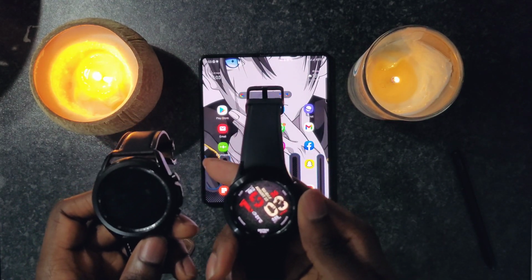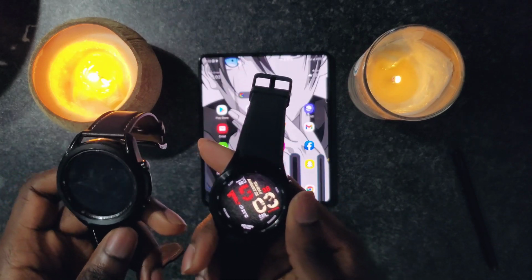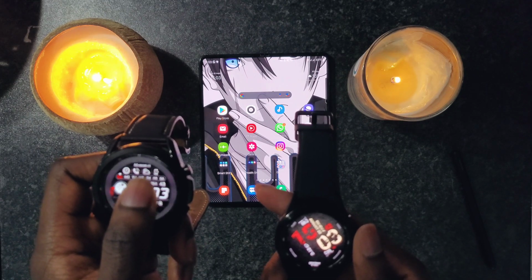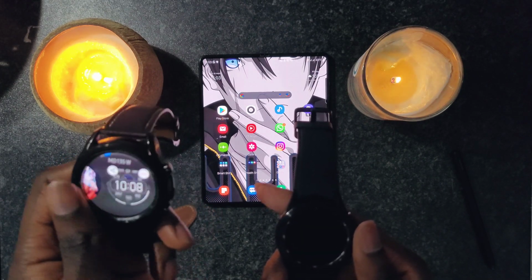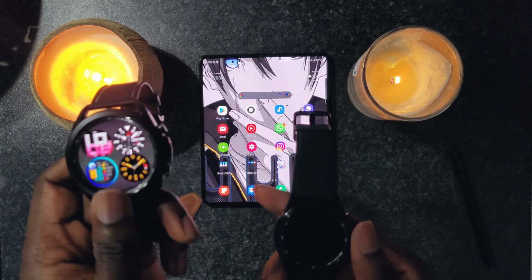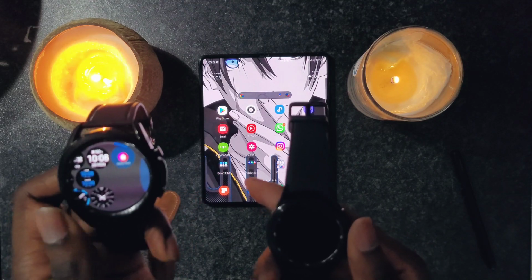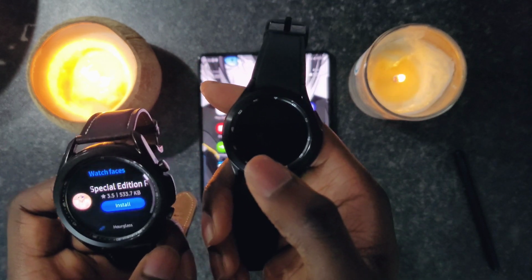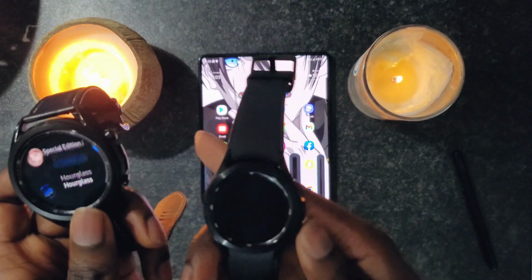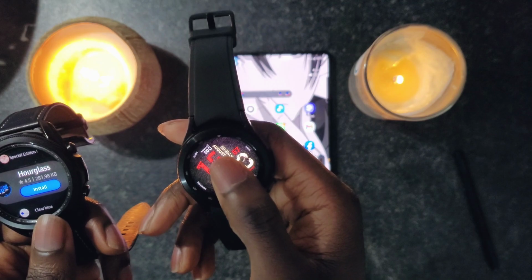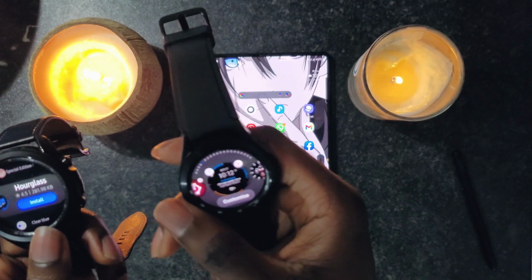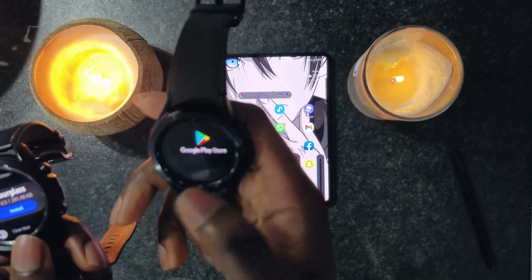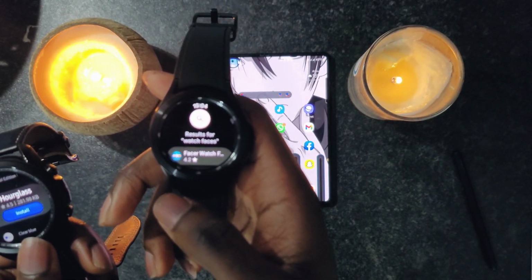If you want to download apps or new watch faces, for the Watch 3, if you want to download a watch face, you scroll all the way to the end until you get to Galaxy Store, and then from there you can download watch faces. Whereas with the Watch 4, if you do the same and you go straight to the end of your watch faces and you tap there, you get your Google Play Store.